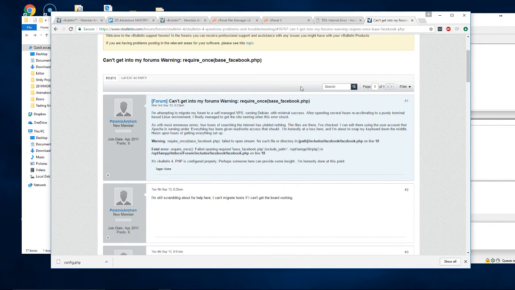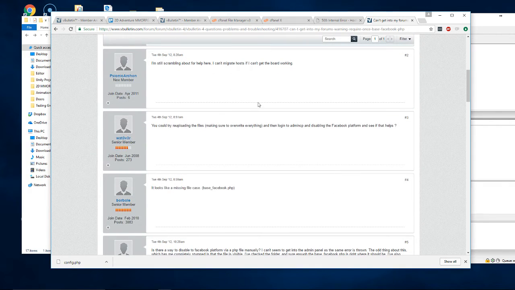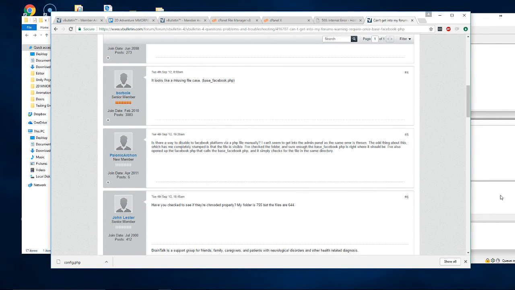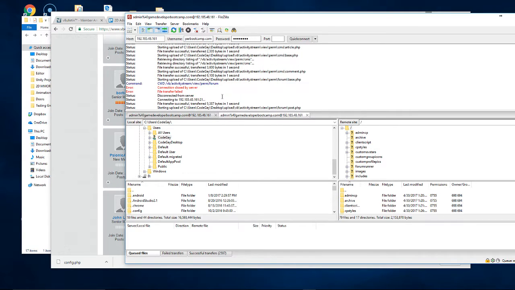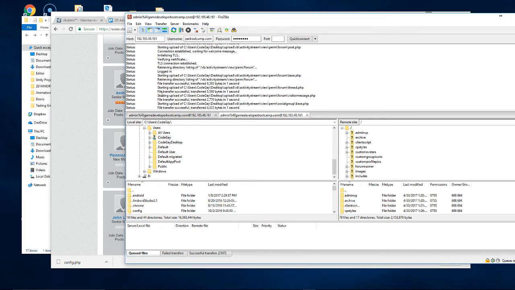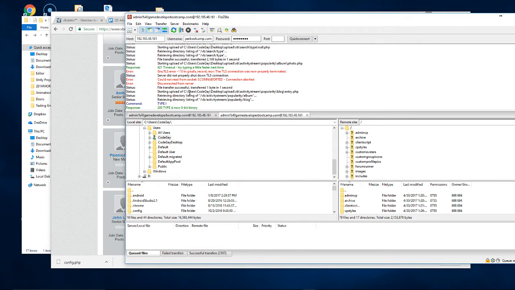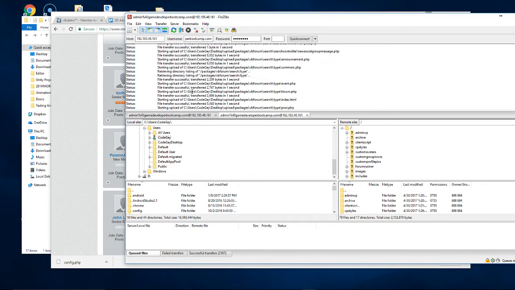Let's see, migrate my forum to self-managed VPS. Well, you could try re-uploading the files, making sure to overwrite everything, and then log into the admin control panel and disable the Facebook platform. Yeah, it looks like a missing file class. Dang it. Hold on. Did something fail? File transfer failed. And then it logged in again. What else did it fail? Okay, it looks like during that transfer process, it disconnected a few times, and I think I have missing files now, which is wonderful.